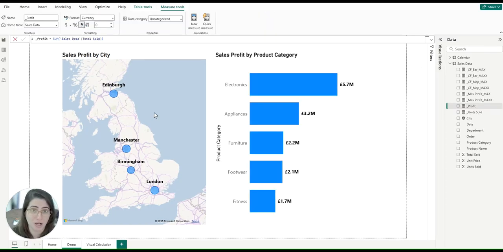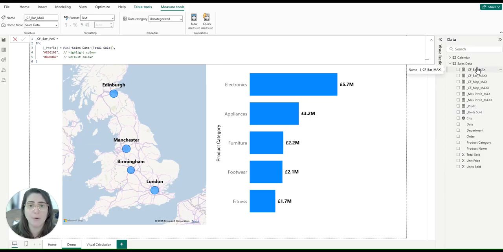So we're starting with a bar chart that shows product categories on the y-axis and the total profit on the x-axis. I created a measure called profit, which sums all the values from the total sold column. Now the goal is to highlight the category on this chart with the highest profit using a standout color. And for that, I wrote a measure using an if statement. So this is the first example.